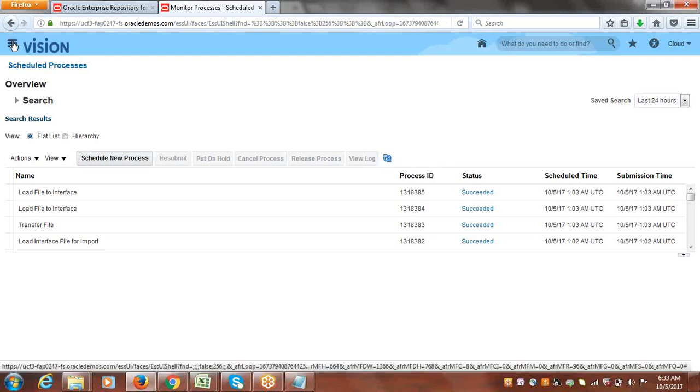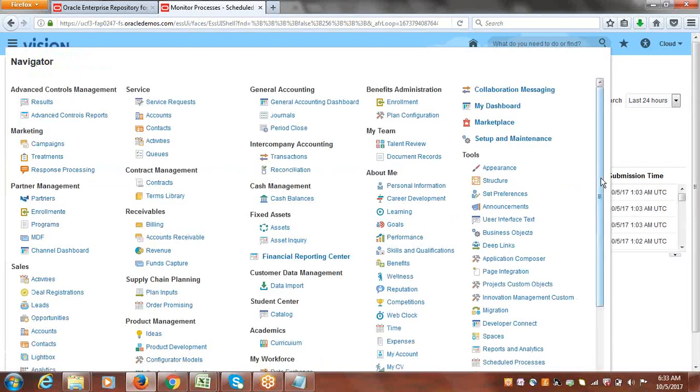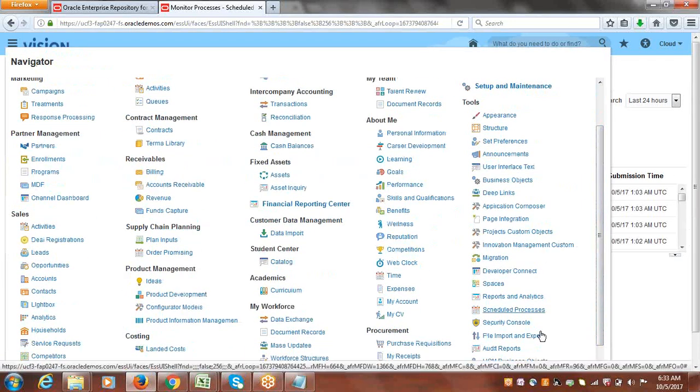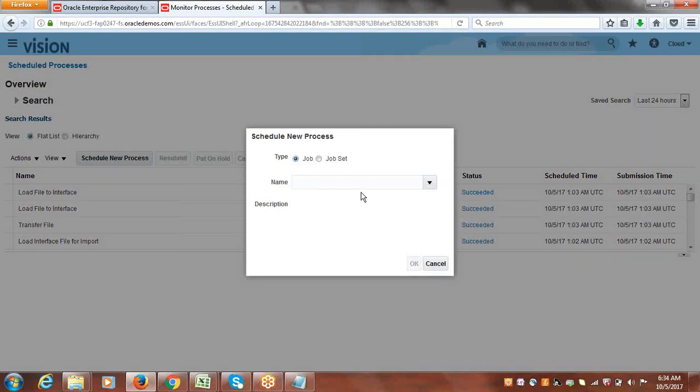Now what we'll do is import into the base tables. Just take the same navigation. This page will get refreshed. If you try from here only, it will fetch the previously submitted job name, so that is the reason it's better to re-navigate. Then go to schedule new process. Which process do we have to run? Import AutoInvoice.